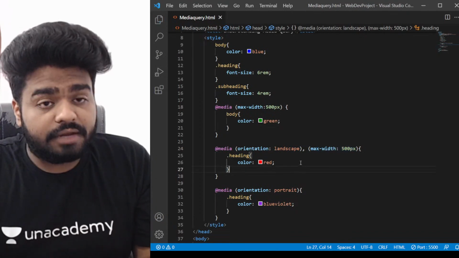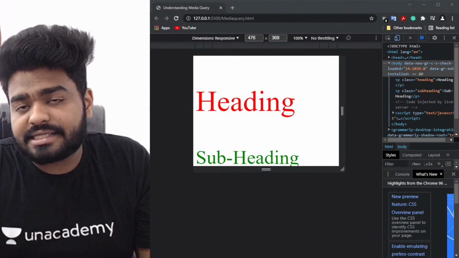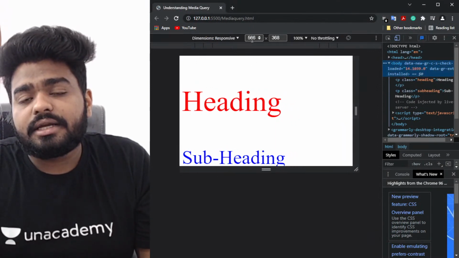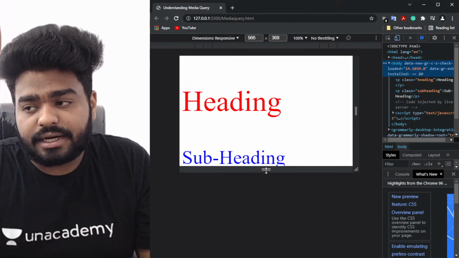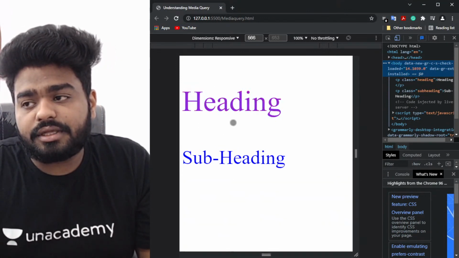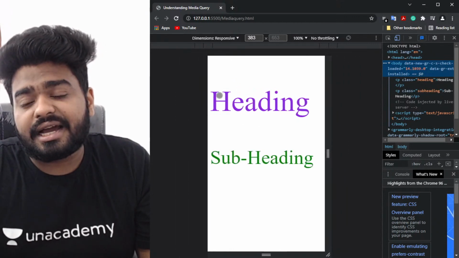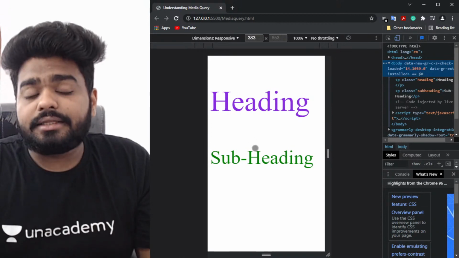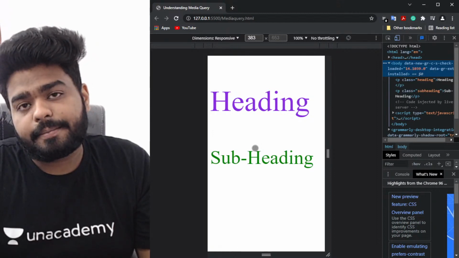Okay. So if I save this, right now you can see in your browser, it is in landscape mode. That is why it is in red color. If I increase it, it is beyond 500, but it is in landscape mode. That is why it is red color. If I decrease this, it is not in red color. Can you see this? So either it is following landscape or it is following 500.